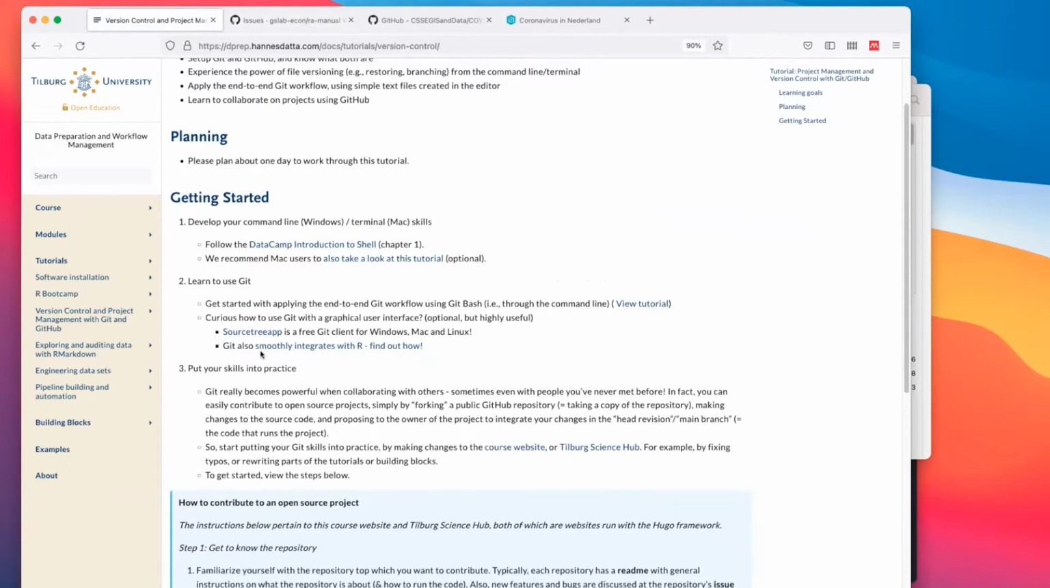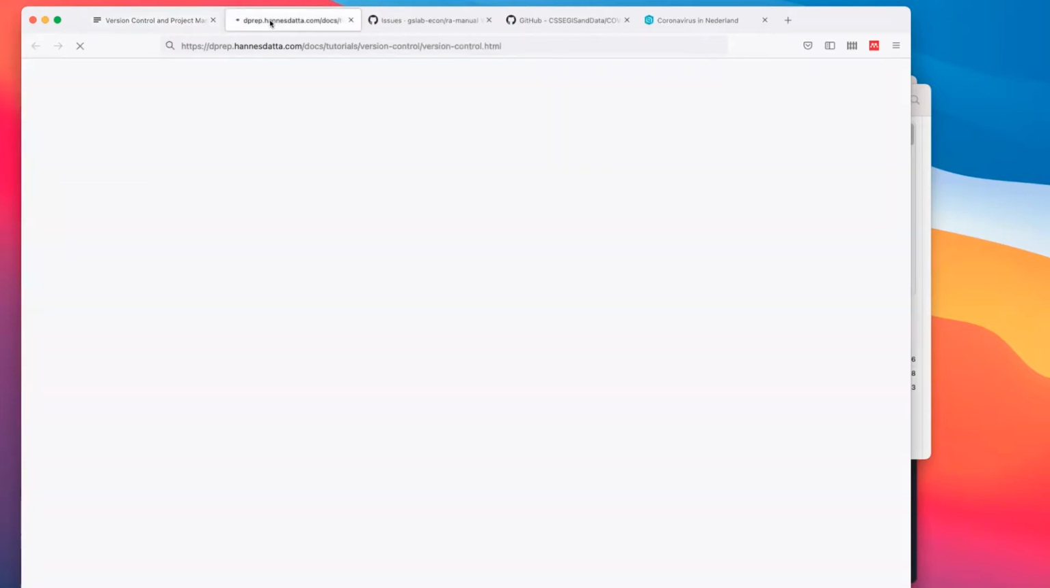And I'll show you what I mean by that by opening up the tutorial in my browser. And it's a little slow to open. So when we work on code in empirical research projects, what you probably all do at this moment is you write some code, you save it, and that's it. And then you write some code again, and then you save it.